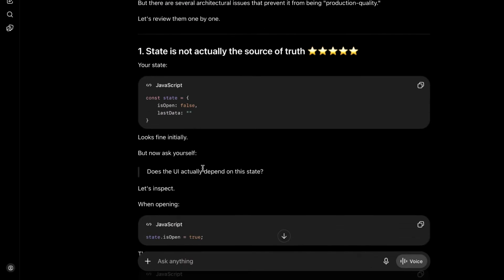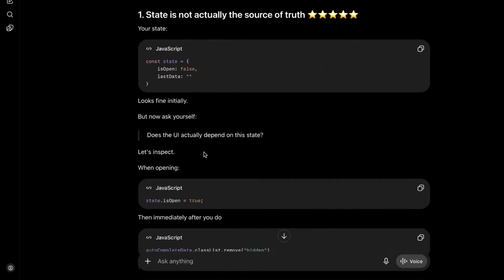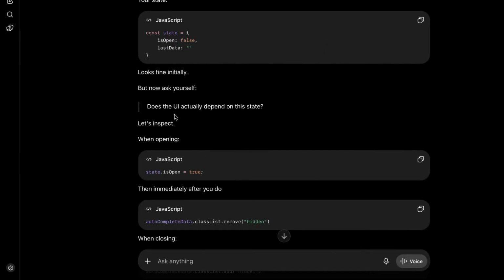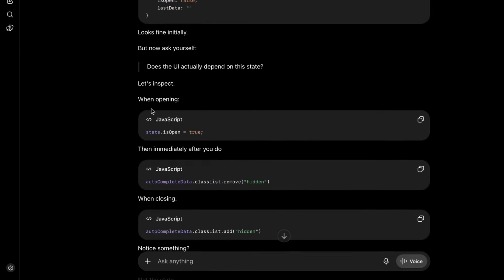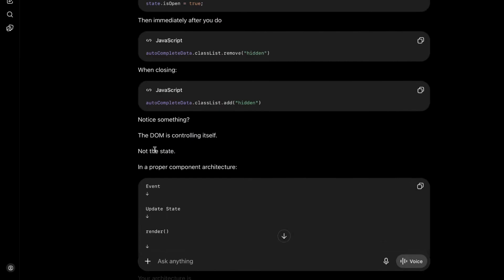Let's review them. Okay, state is not actually the source of truth. Yeah, this we have been missing. Okay, it looks fine initially, but now ask yourself, does the UI actually depend on the state? No, it's not depending. So we have to figure this out. When open, immediately after you do hidden, notice something: the DOM is controlling itself, not the state. Okay, so let's figure out the remaining things. Just a second. Let me figure this out first with the setup and then continue with the question.